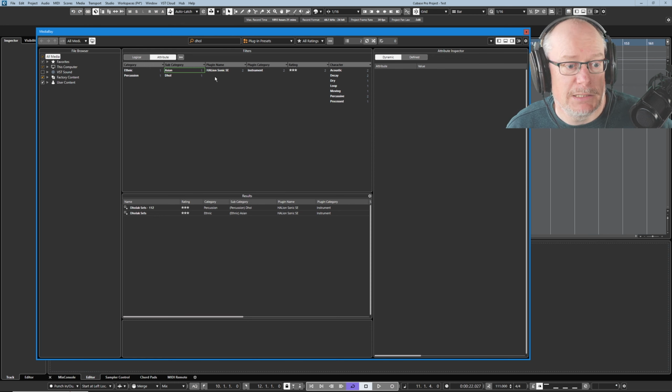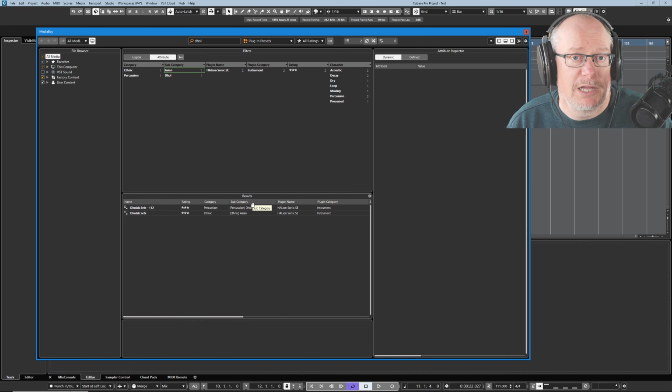Cubase can see it. This only works for internal Steinberg presets, the VST sound presets Cubase can understand. If I was to save this preset as a VST3 file on my physical hard drive in the VST3 presets folder of my documents folder, Cubase wouldn't understand it.